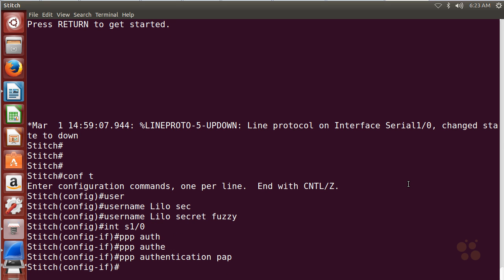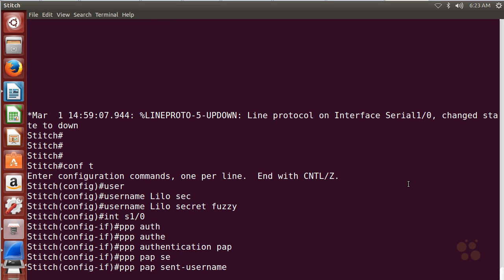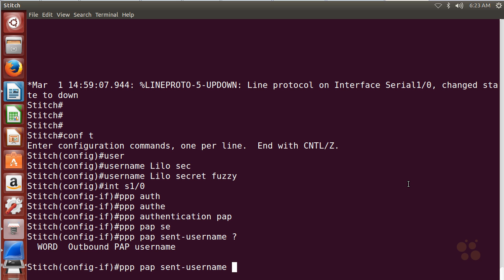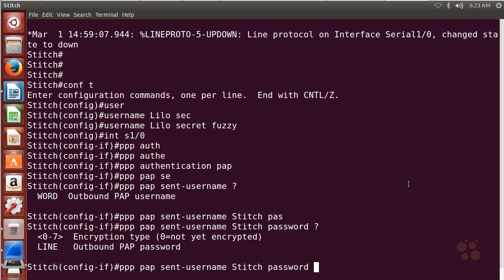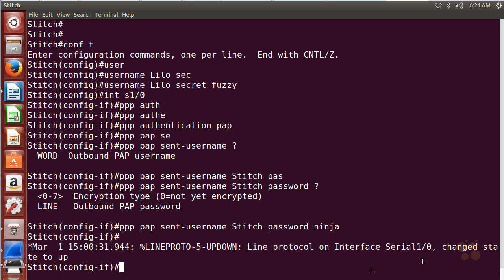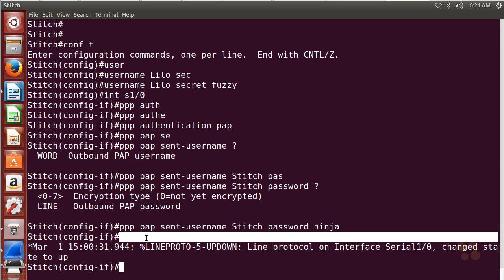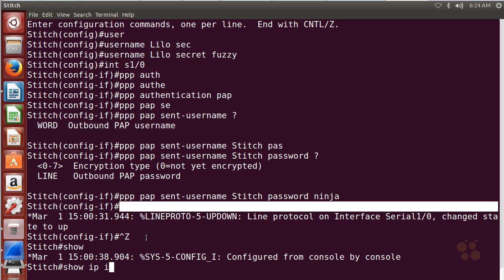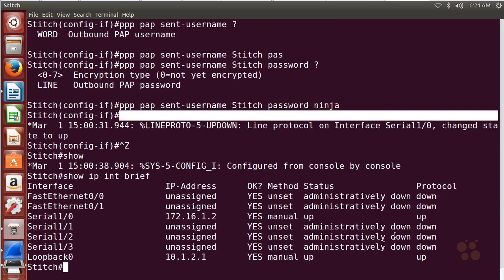And then let's add the username that Stitch is going to send to the other side. I'll type in PPP PAP sent-username. So I'm going to say the username that Stitch is going to send Lilo will be Stitch, and it doesn't have to be. I'm just using it as that. It could be G.I. Joe. It could be anything that you want, as long as you create the corresponding user account on the other side. So the sent username will be Stitch. The password that we'll send to the other side is Ninja. And hit the enter key. And I'm waiting. Boom. Right there. The line protocol has changed to up because it's now negotiated that authentication with the other side, and I see the WAN link is online.